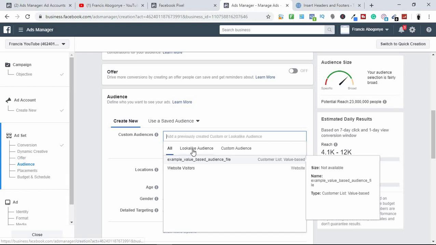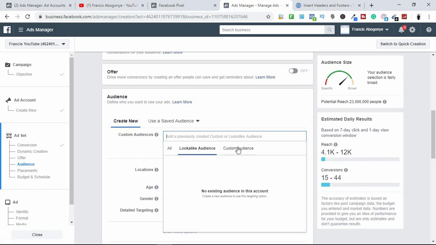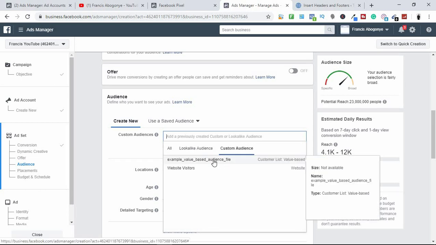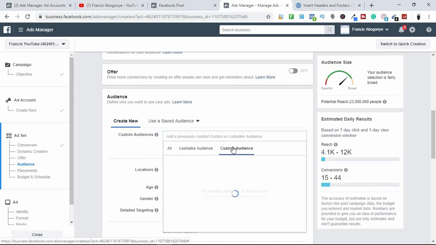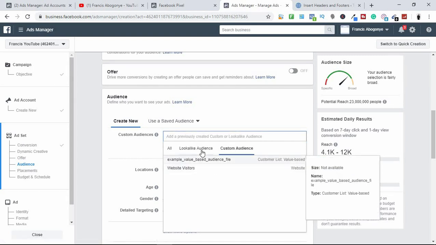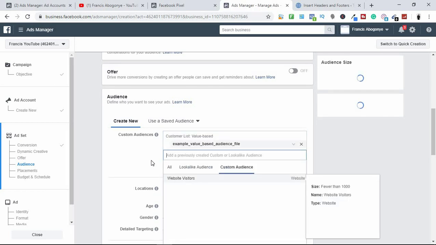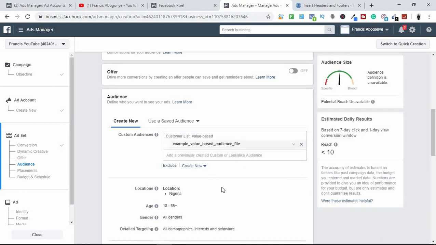So I can do a lookalike audience. If I have created that lookalike audience, it is also going to be here, but it is just the custom audience I currently have. So I can create a lookalike audience of these buyers I already have, and ask Facebook to go out and find me other people who are like these buyers. Or I can just come right here and retarget these people.